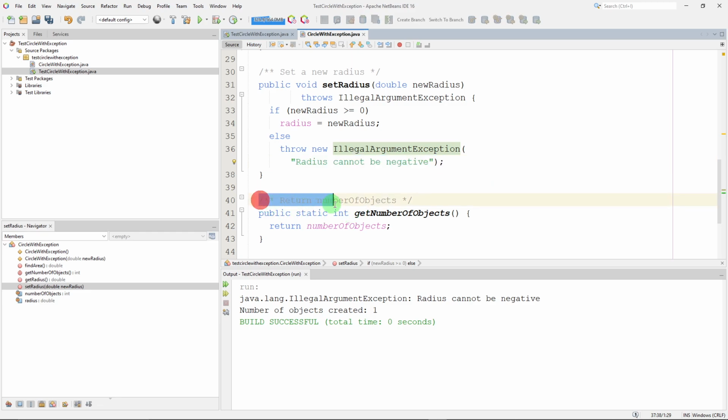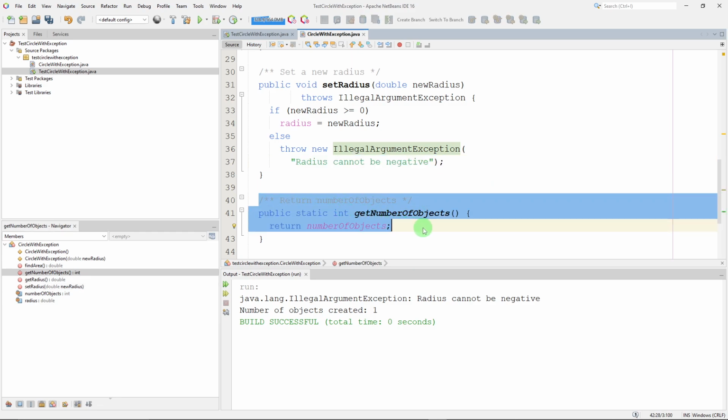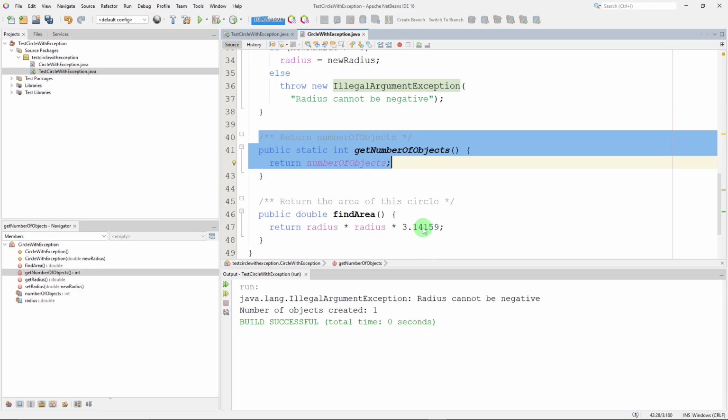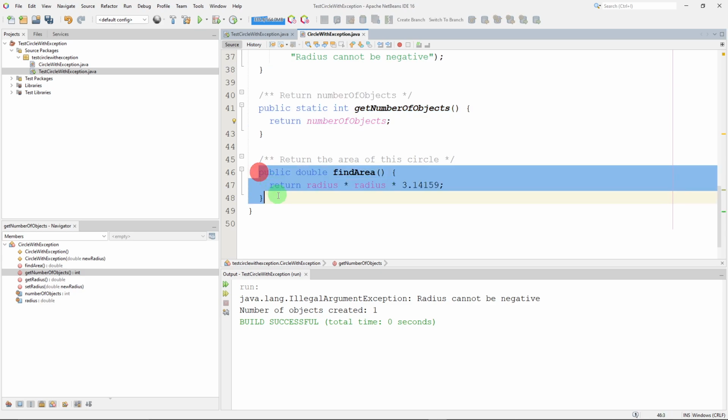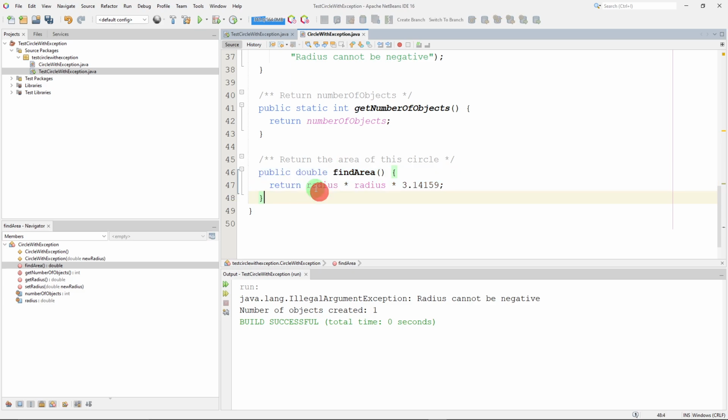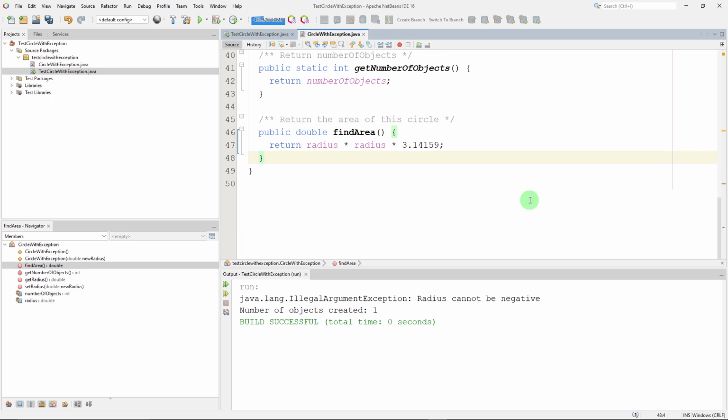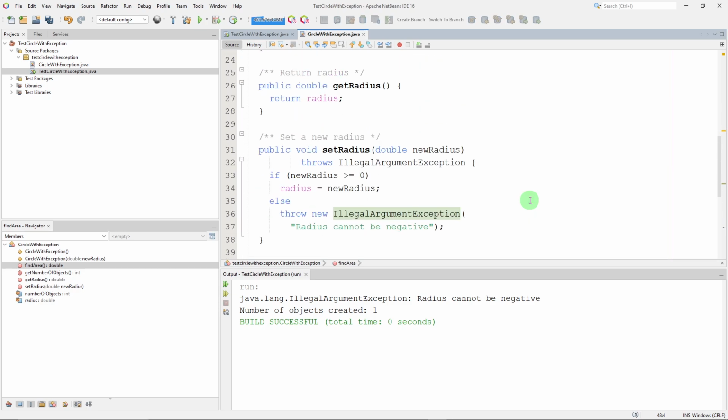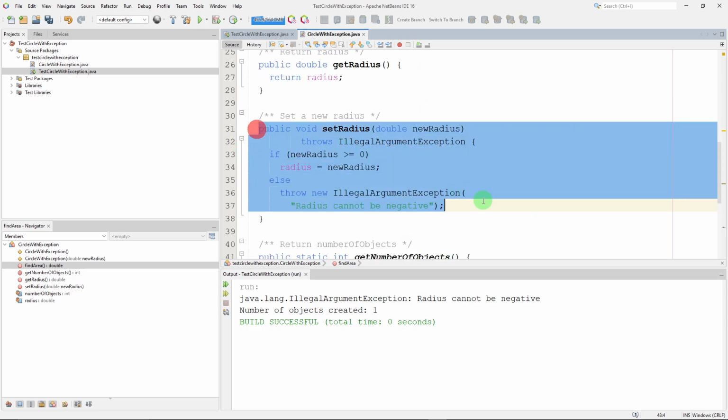We also have a getter that will tell us how many objects of the circle class have been created. And there is an option here to calculate the area of the circle. So somebody can, on that circle that might be created, call the find area method, and it returns the radius times pi. So that's the class. That's the class we're going to use. It has this method that we defined as being able to throw an exception.